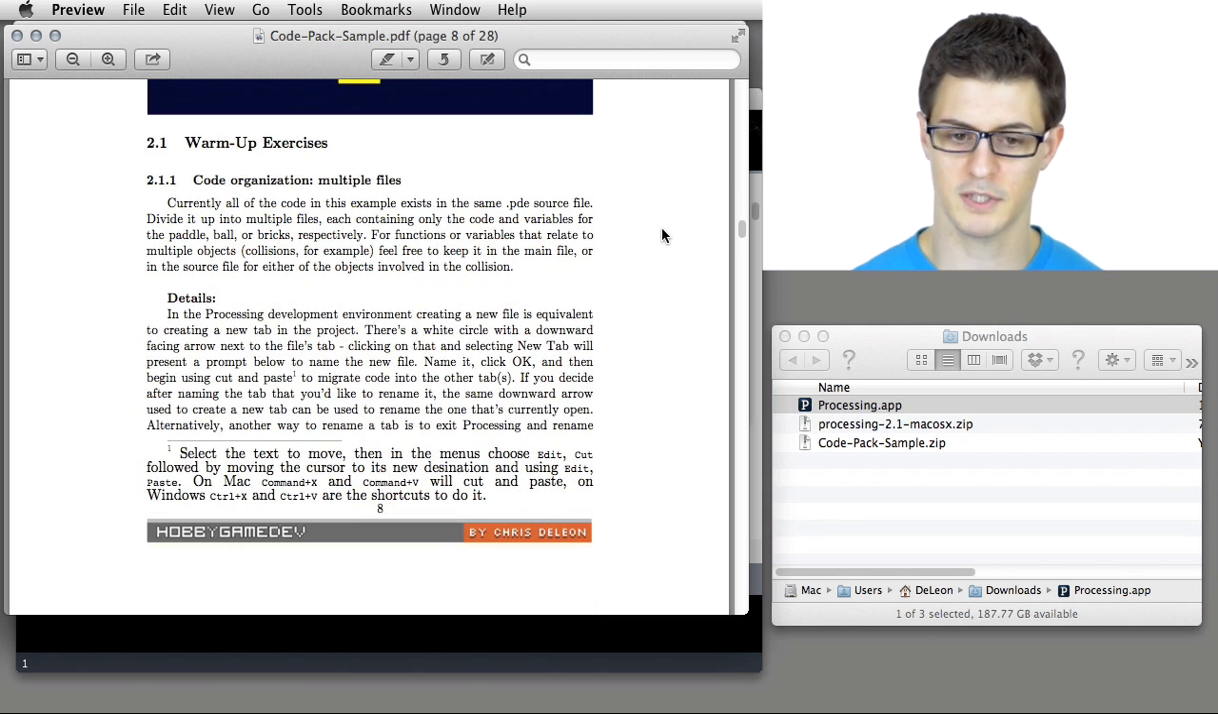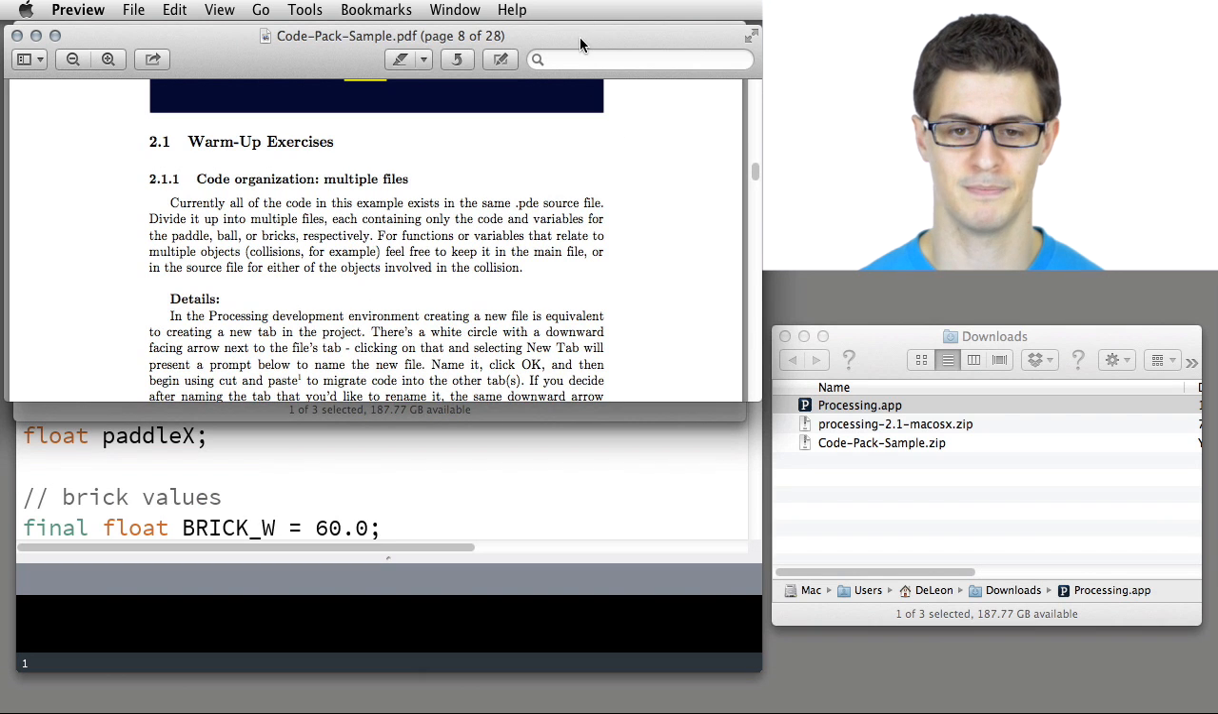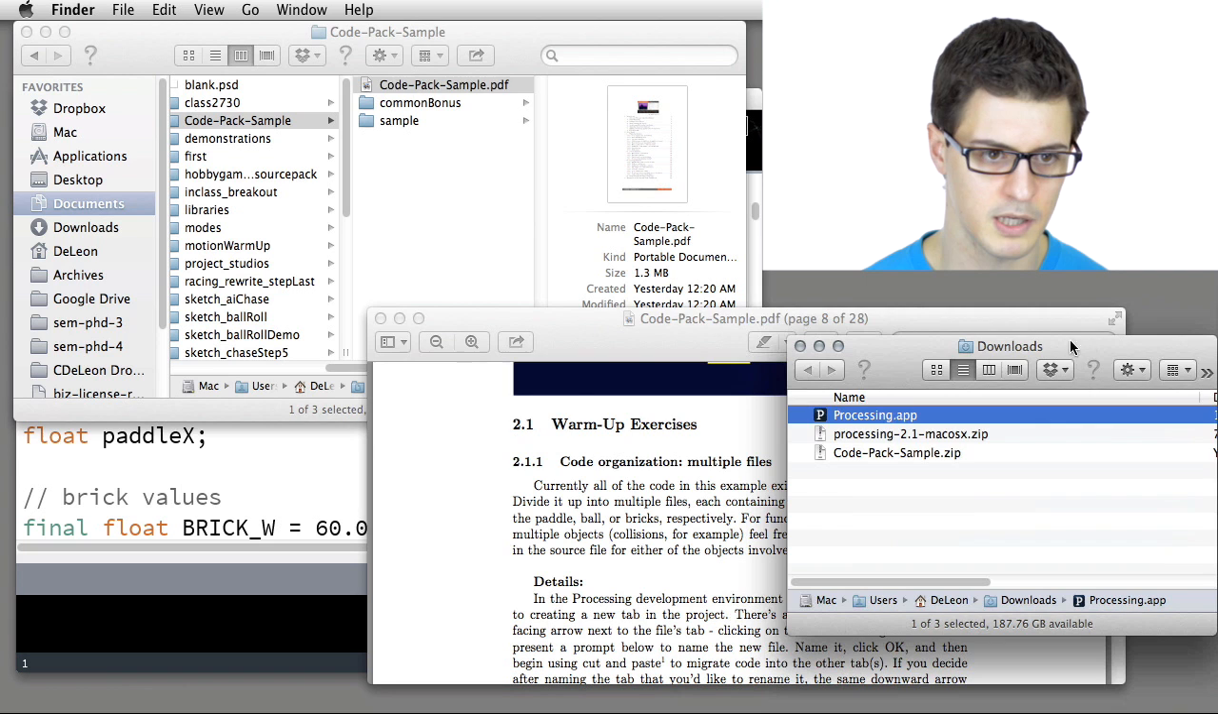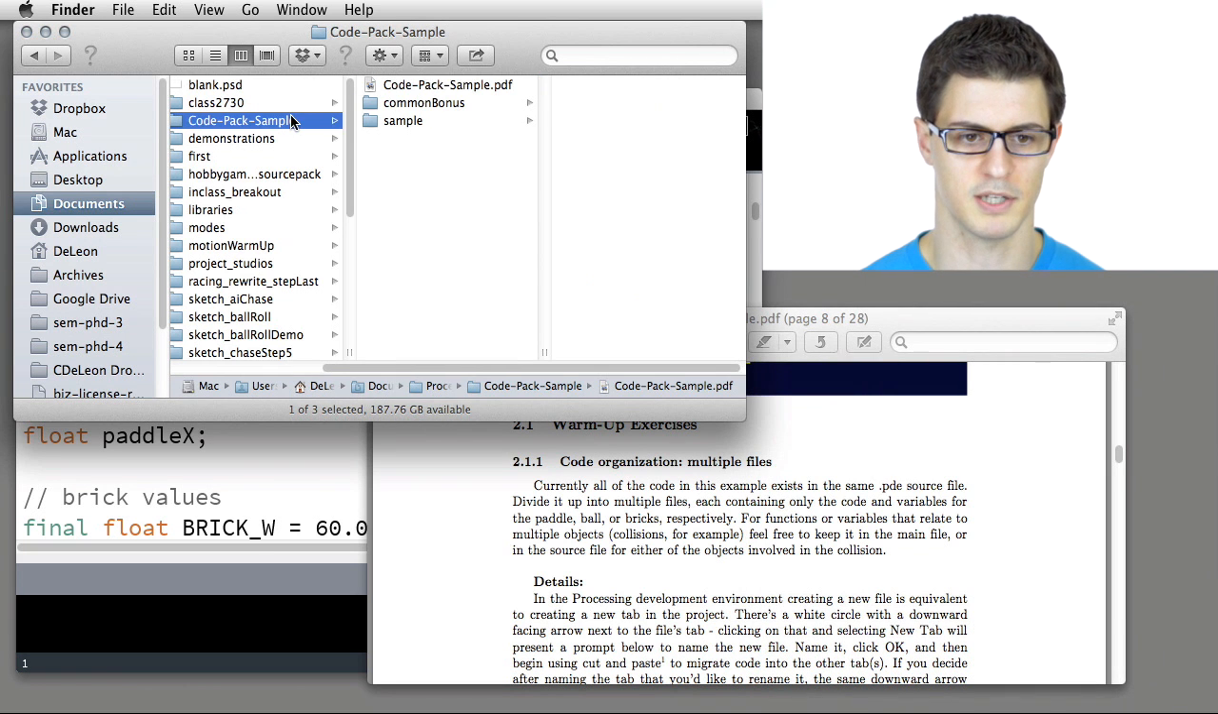Now first off, let's look at what the program currently does before we start walking through the warm-up exercises. Okay, put this over here. I'm going to hang on to this folder though, it's going to be handy in a second.